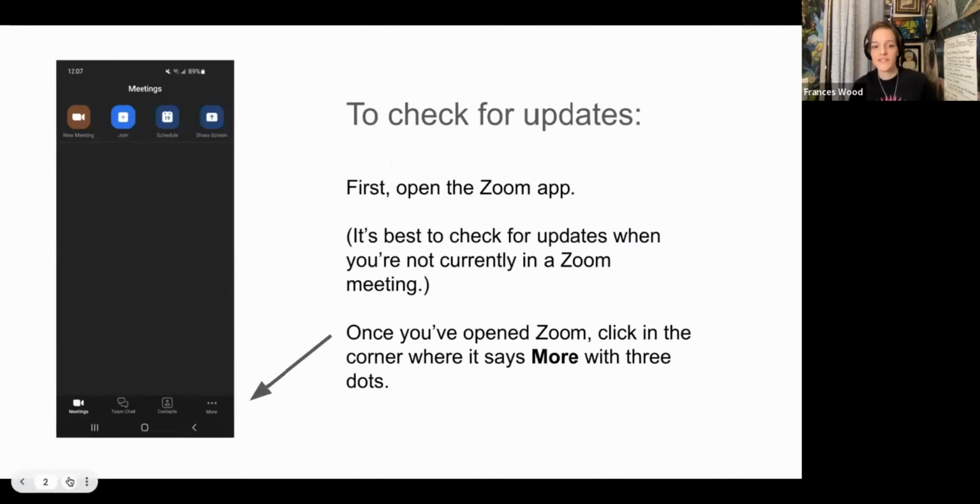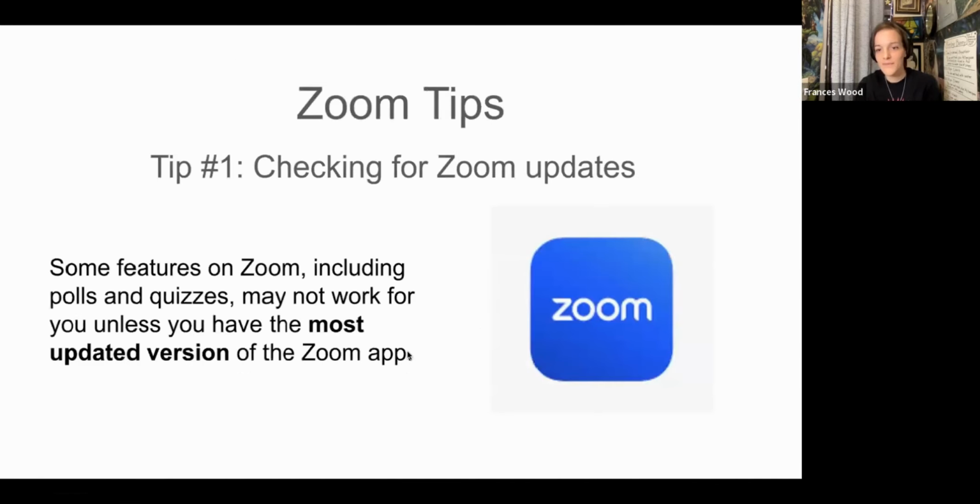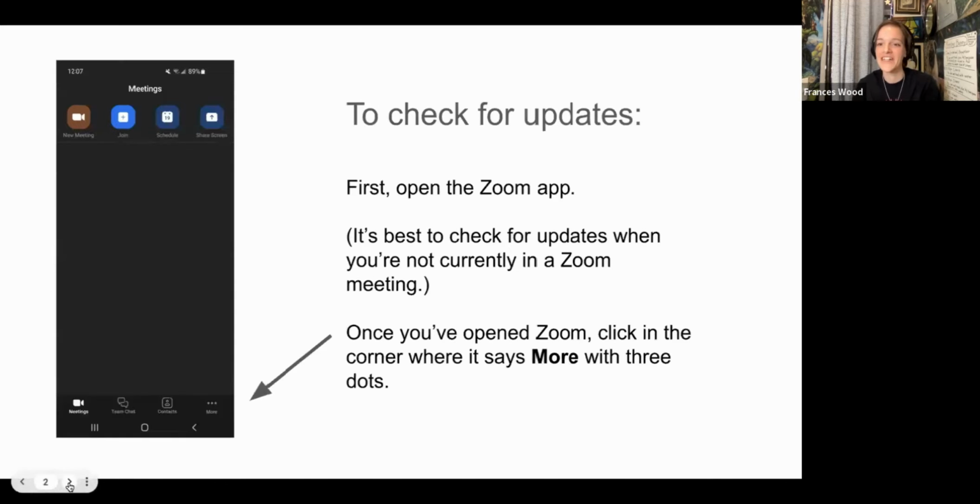So to check for updates, you're going to open the Zoom app, and you already probably know this, but it's sort of an obvious app because it says Zoom on it. It's not just a picture. But go ahead and open up your Zoom app, and it's good to check for updates when you're not actually in a scheduled meeting. You can do this on your own time, because if you do have to add an update, it might log you off. It might make it difficult for you to see the screen otherwise. So do this when you're not currently in a meeting. That's probably the best way to do it.